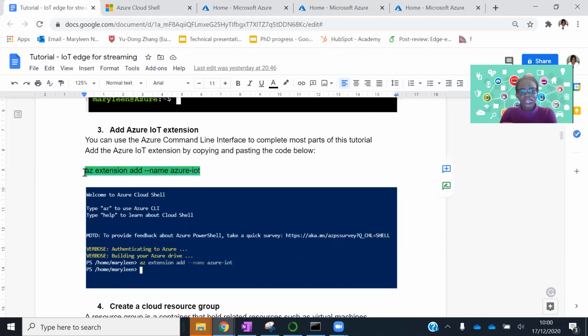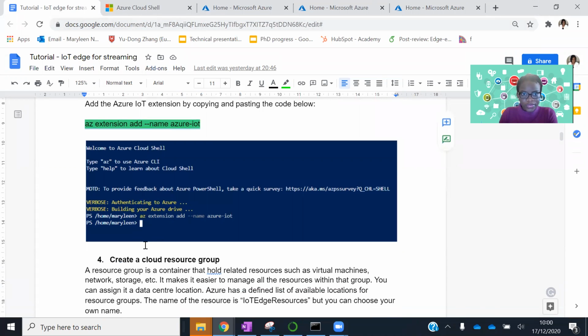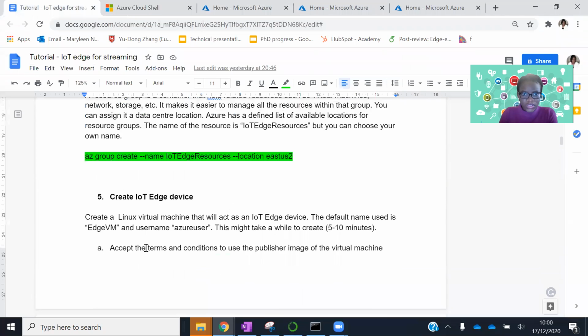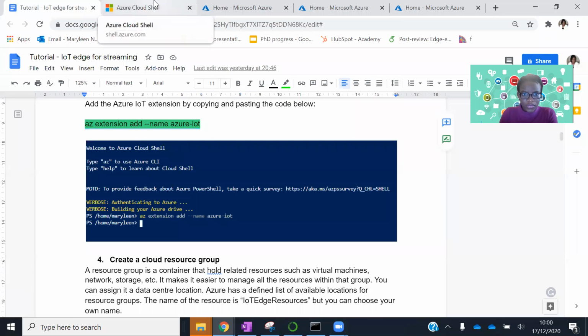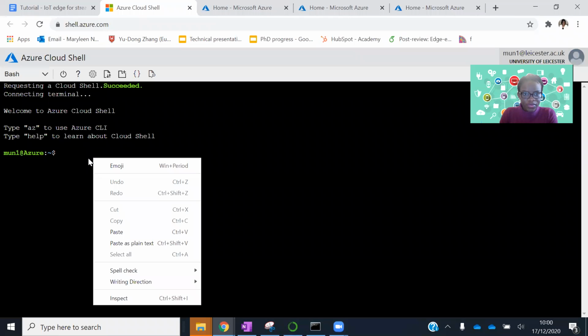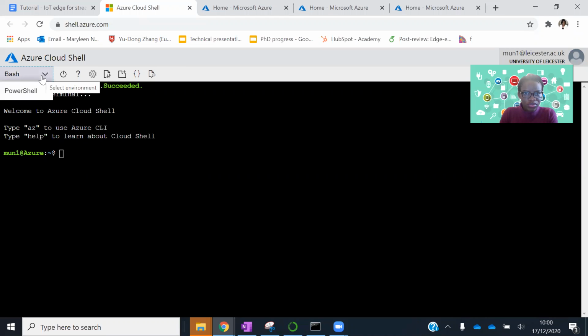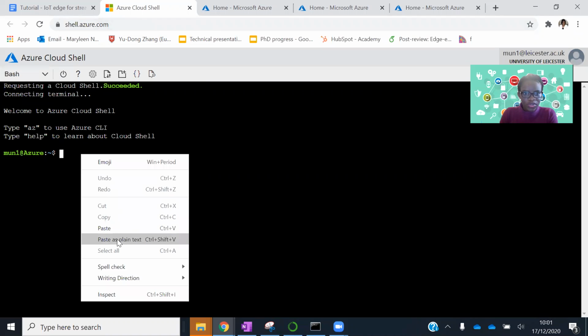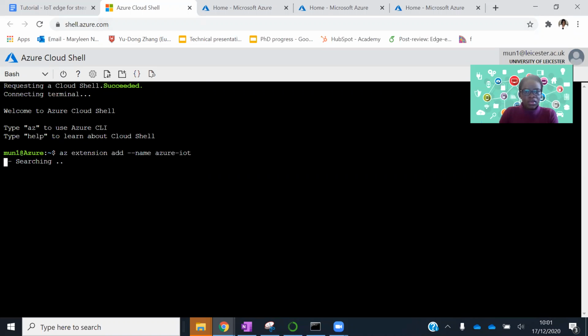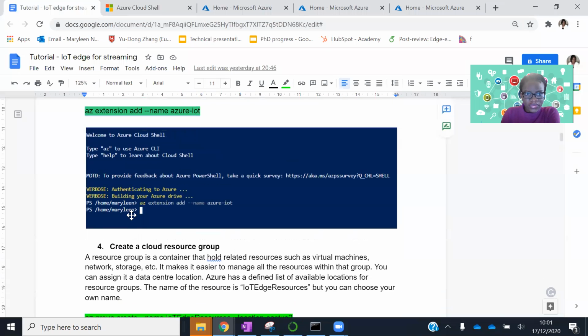So I'm going to copy this, add an extension, and I'll paste that here. Or we could use the PowerShell. Let's just work with the bash right now. So paste that and wait for it as the first step.